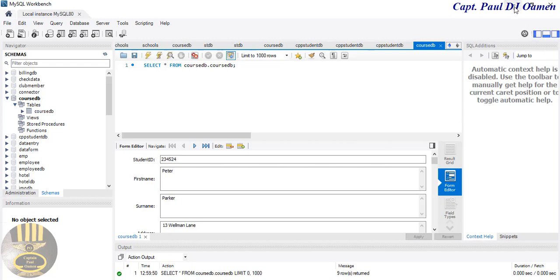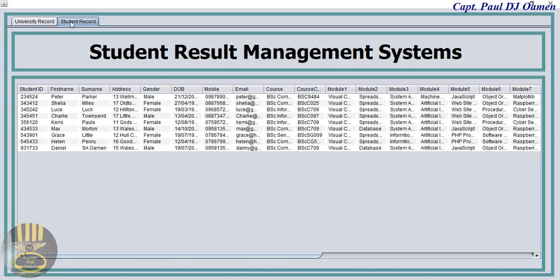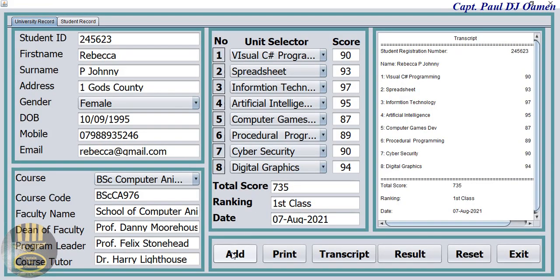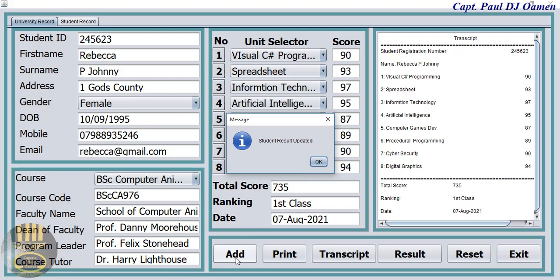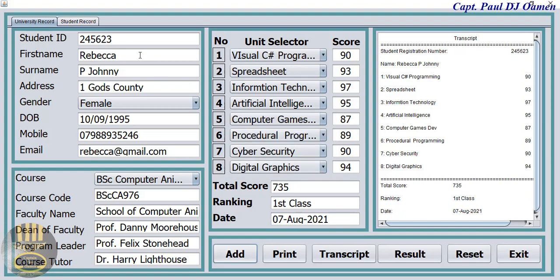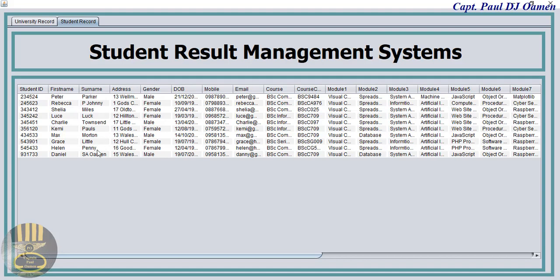So I'm going to go back. Let's just minimize that and come right here, and I'm going to click on add. There we go. See that? It's telling us that student result updated. So I'm going to click on OK, and let's go straight to the student records here.